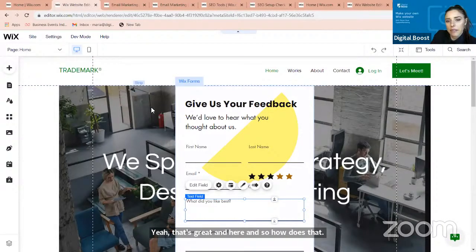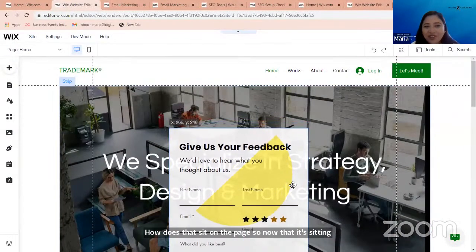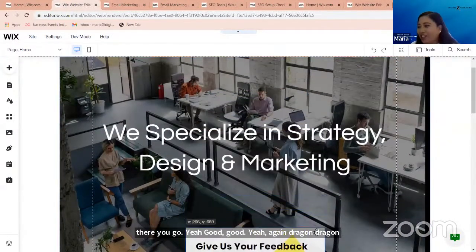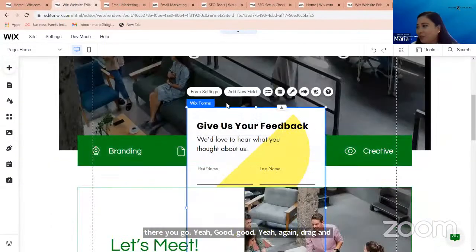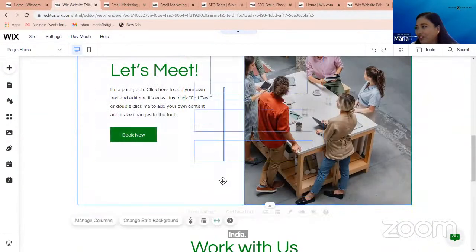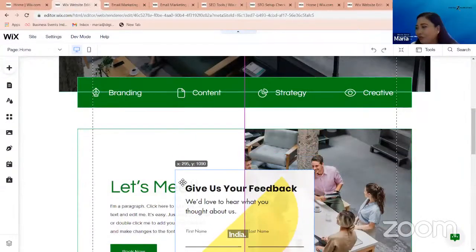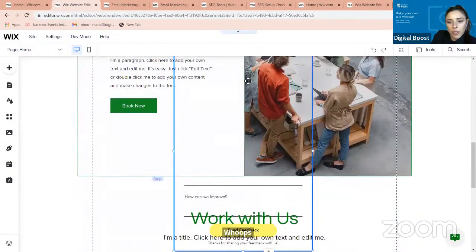So now that it's sitting there, you can just again drag and drop. You could just drag it, and then if you wanted to, like in here, let's move it here. Oops. Really putting you on the spot, so I appreciate it, Maria.